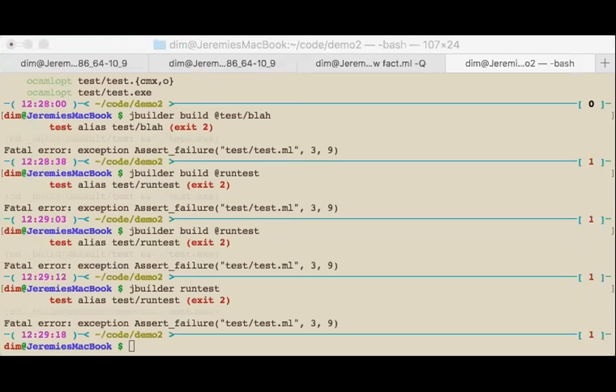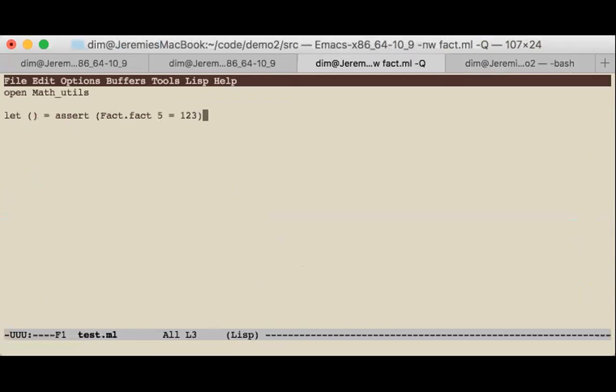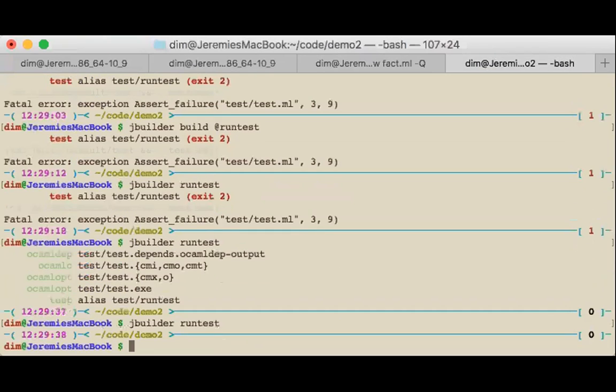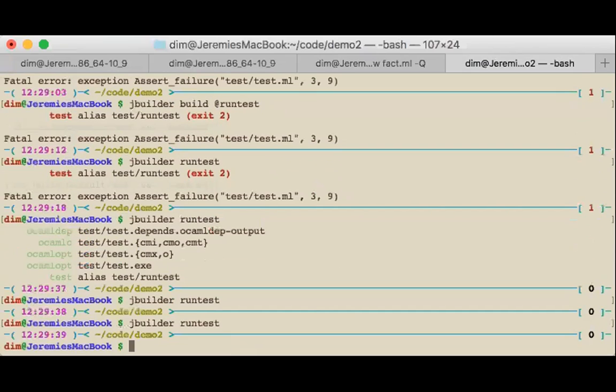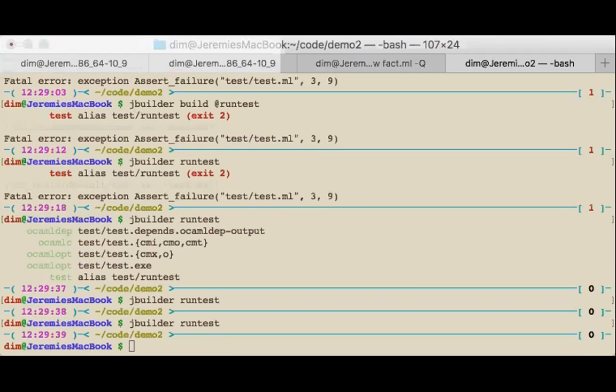Okay, so let's fix the test. For now, if Jbuilder has run a test and it sees that nothing has changed, it won't run the test again. So if you have many tests in a few files, you just run the one file.